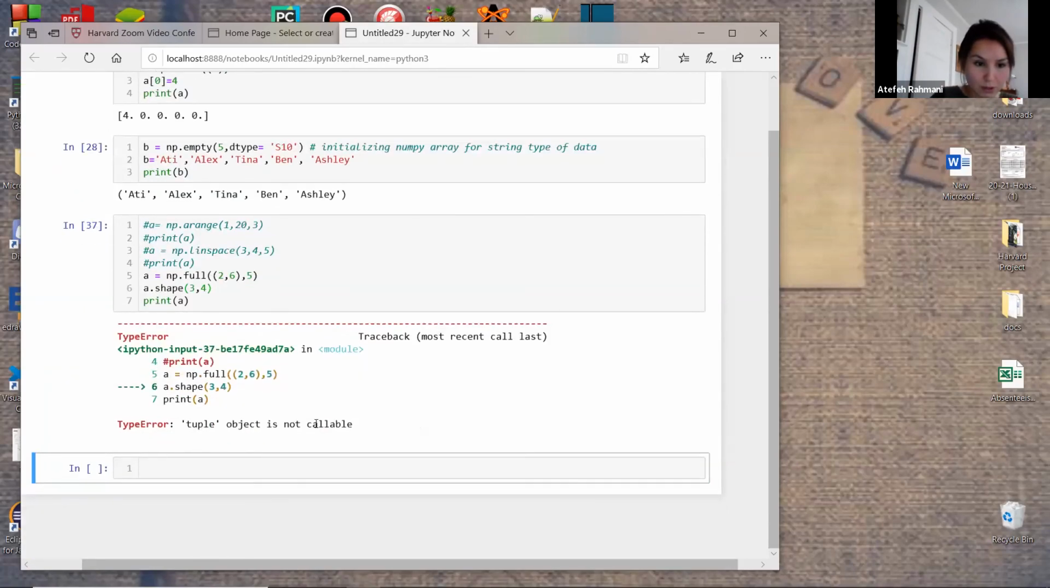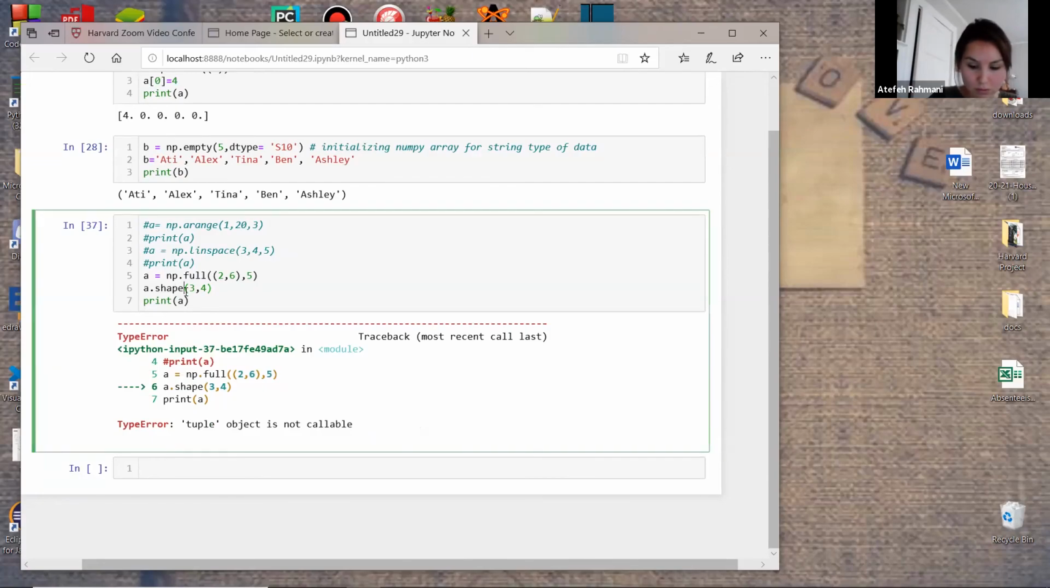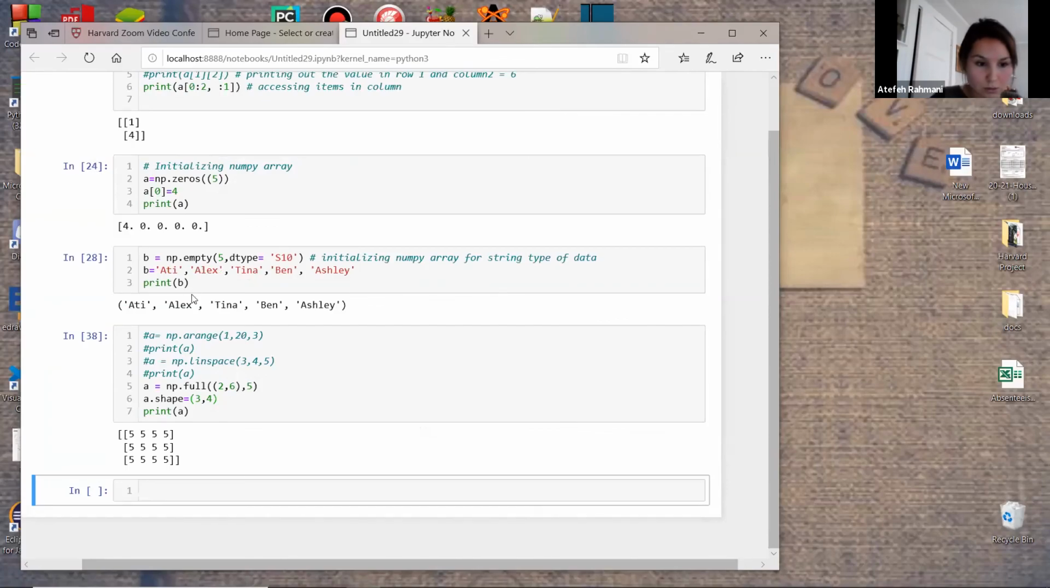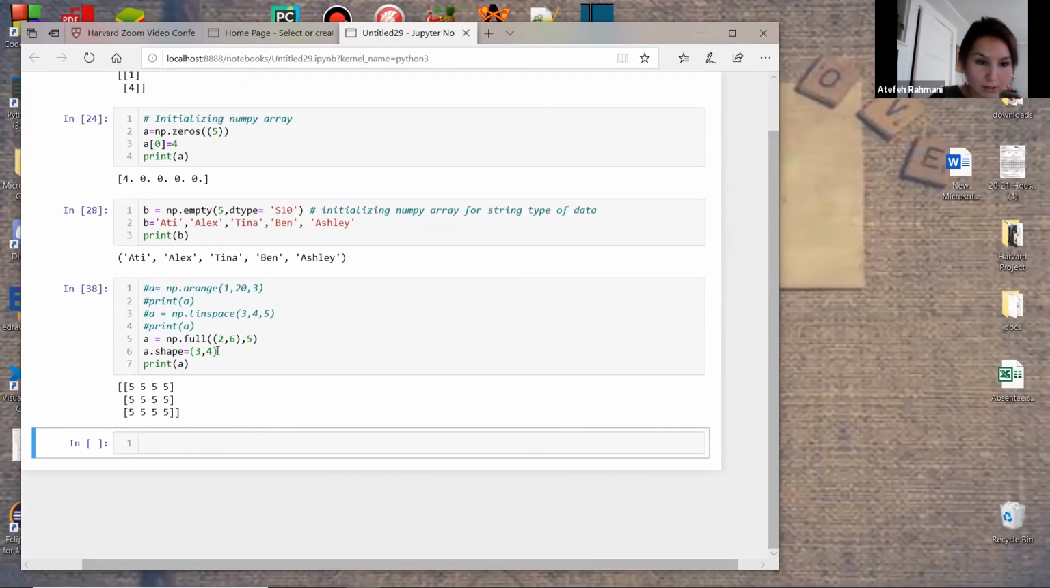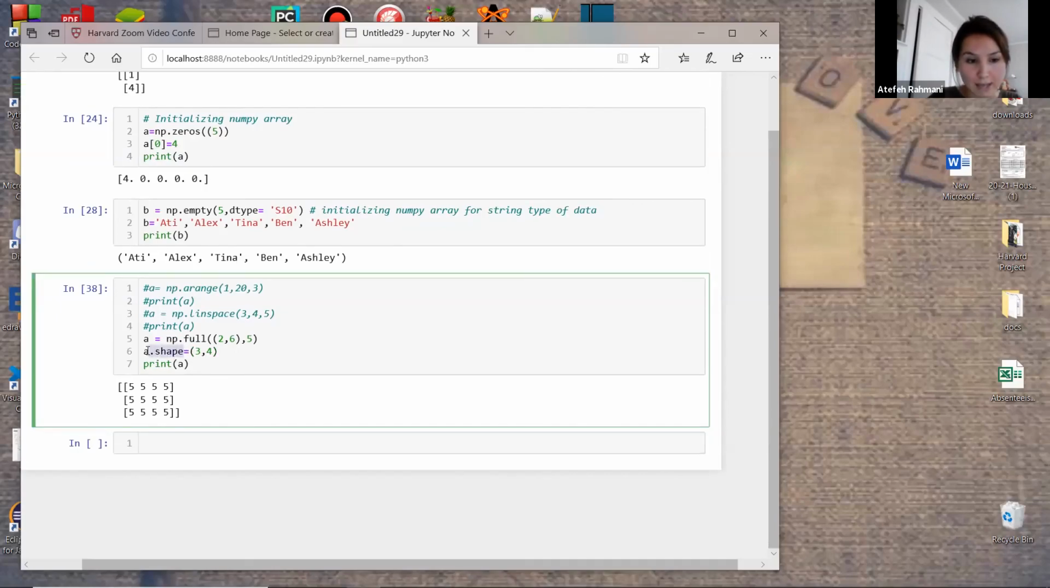3, 4 makes it "tuple object is not callable." Okay, I think I'm supposed to do it like this. Okay, equal 3 and 4. We reshaped the A, which now has 3 rows and 4 columns.